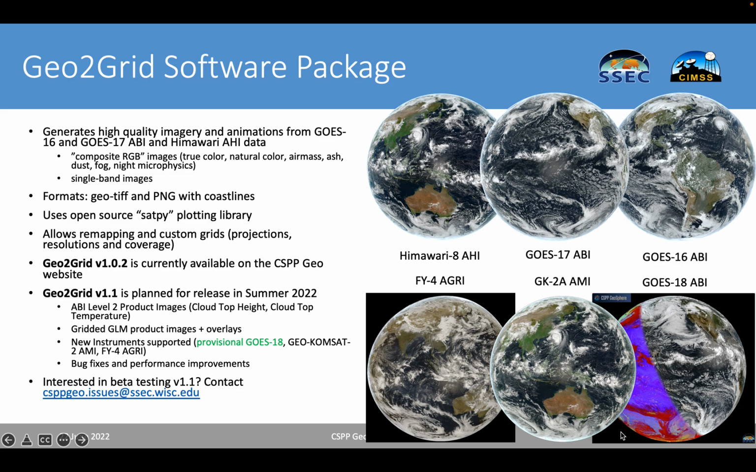So Dave Hayes is the main developer. He's cut a couple of betas, and he would be happy to share that with anybody who wants to be a beta tester. So just drop us a line, and we'll send that your way. And you can see now on the right, this is the full set of imagers that will be supported.